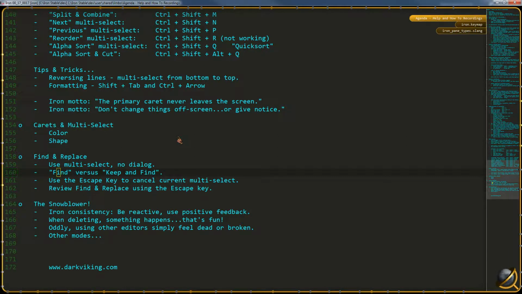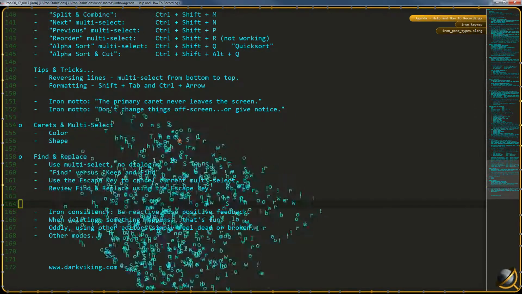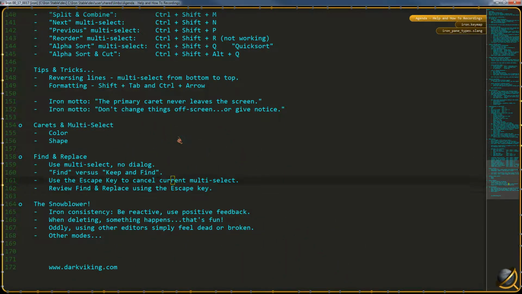There's certainly a difference between find and keep in find. Keep your current selection and find the next instance. Use the escape key to cancel current multi-selects, and you can review your find and replace actions by using the escape key. And the snowblower just makes me laugh. I don't know why. You can turn it off.